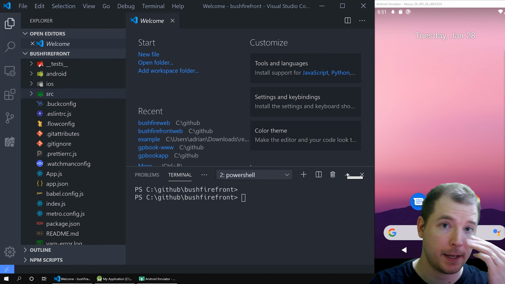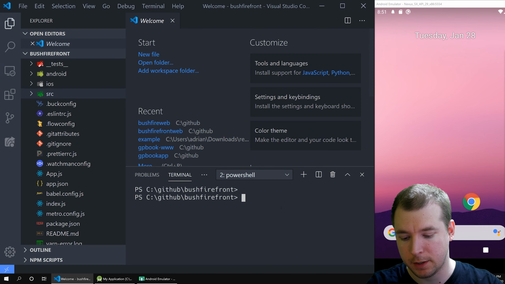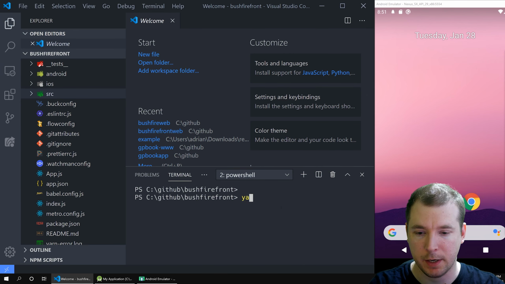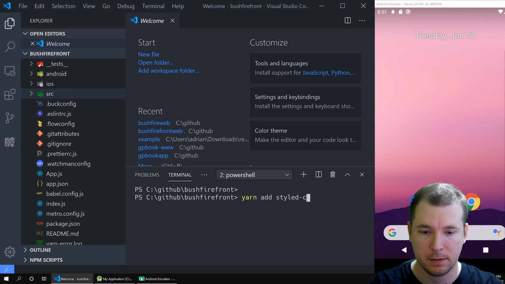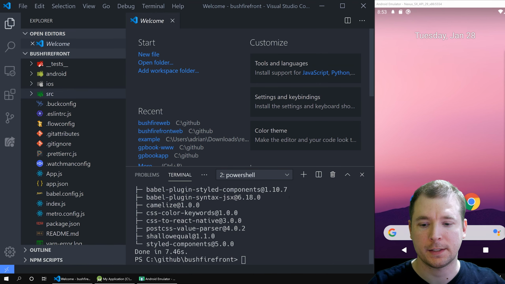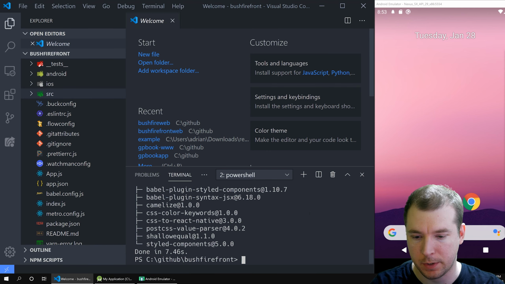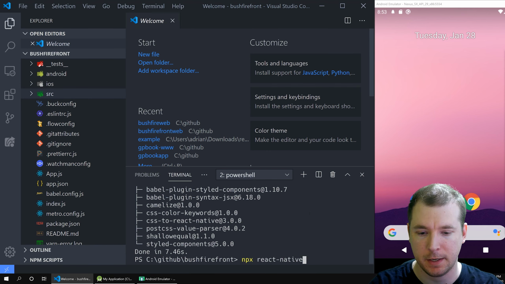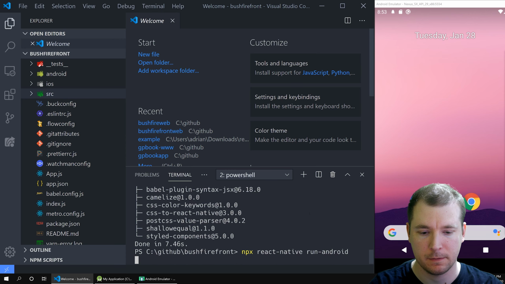Here we have a React Native project we've been working on. We're going to install styled components. Let's run yarn add styled-components. That'll start installing the package. Once that's done, let's start React Native. We'll run npx react-native run-android.